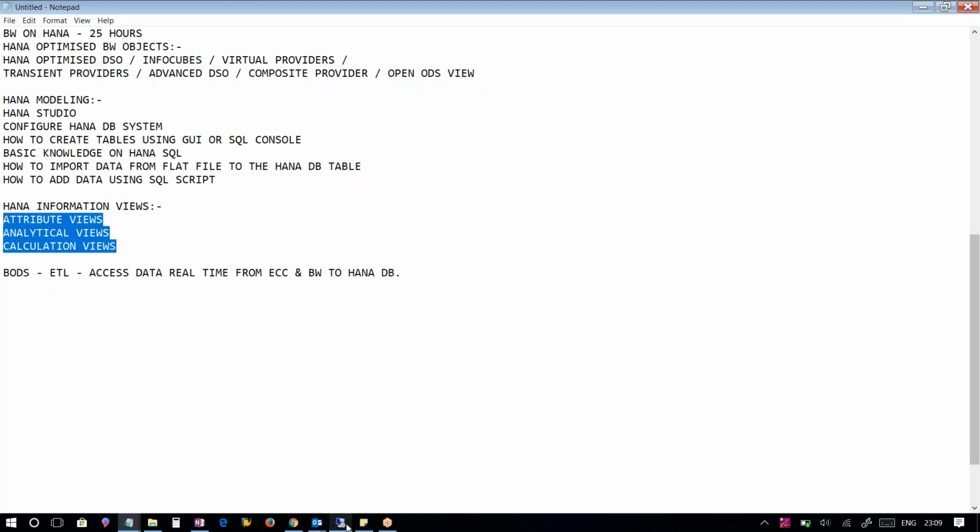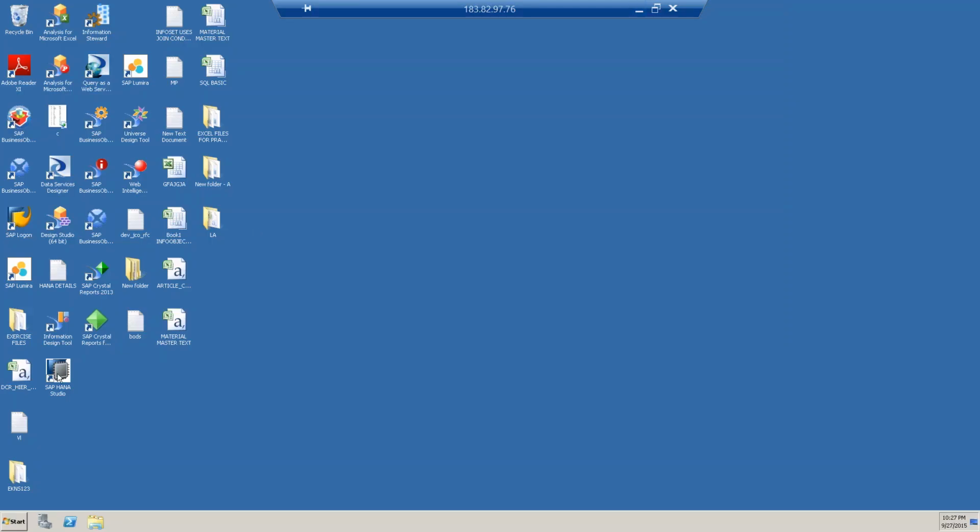So let me just introduce you to the system. Now this is your HANA Studio, right? HANA Studio uses its own GUI, unlike the NetWeaver that we are all familiar with.